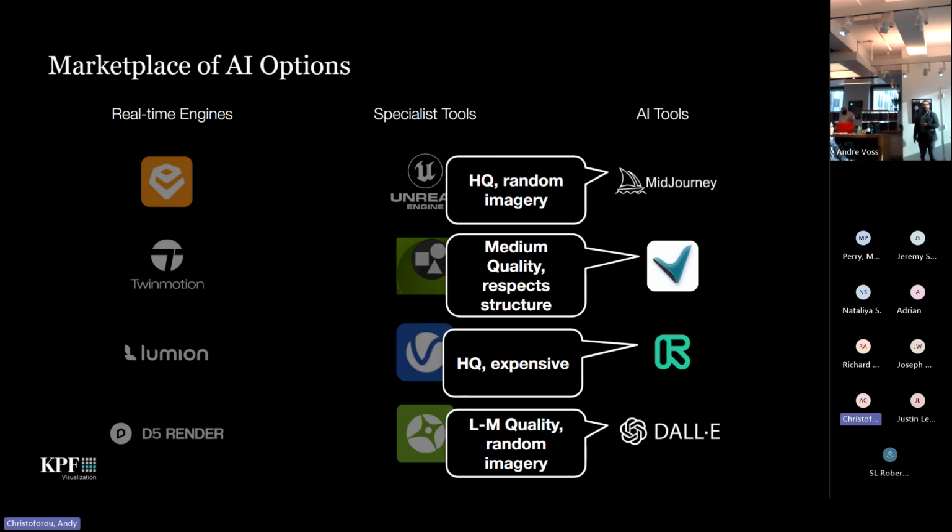And lastly, on the AI front, we have Midjourney, which generates beautiful, high quality images, but they're all random, right? It's from a prompt. It doesn't actually relate to our images. Then we have tools like Veros and Stable Diffusion, where the quality is really good, not as good as Midjourney, but it actually respects the images or the models being put in them. So when we have a design, our design just gets enhanced. It's not like a brand new random design because we want our designs to be preserved.